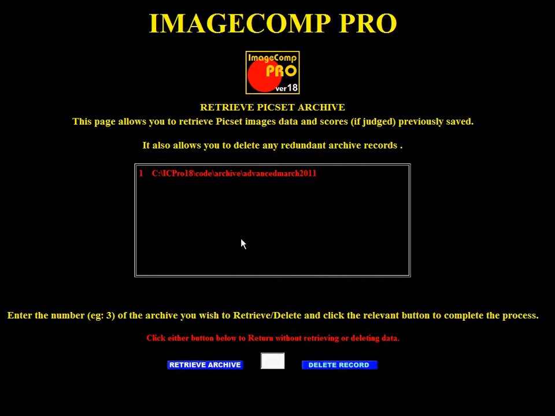When we click on these buttons we get this page up, and in the centre here it will list all the archived records that we have saved. And it tells us down the bottom here that what we need to do is to look down this list. We've only got one of course because we've only archived one record, and take a note of the number by the side of it, and that's number 1. Put the number in the little box here, 1, and then we can tell it to retrieve the archive. And we click Retrieve Archive.